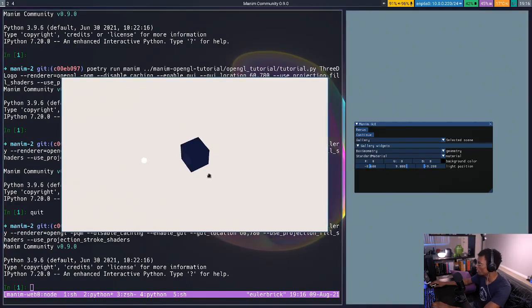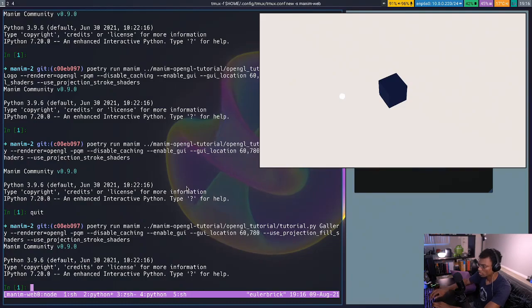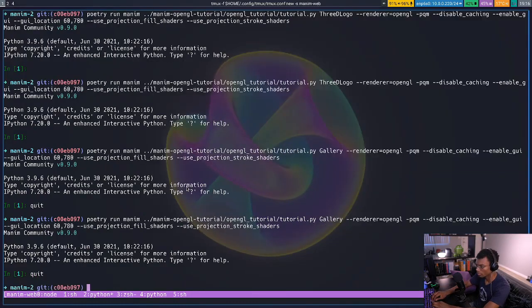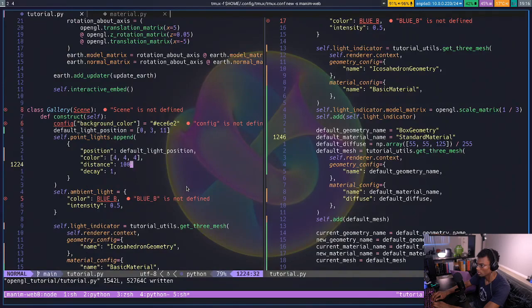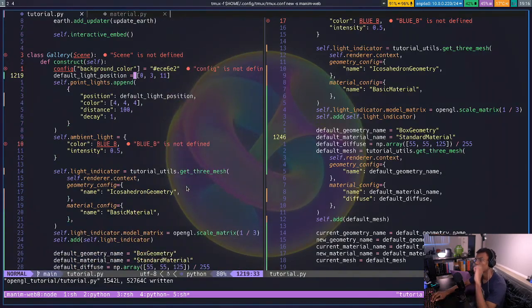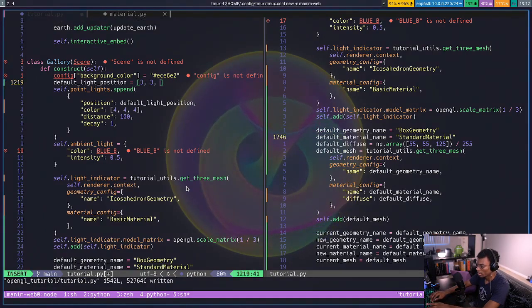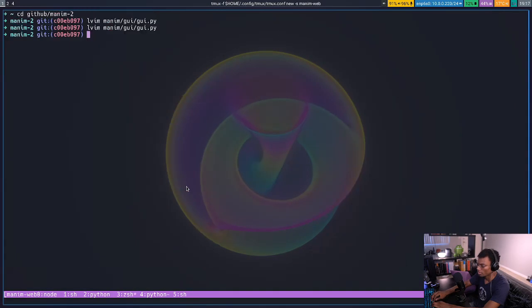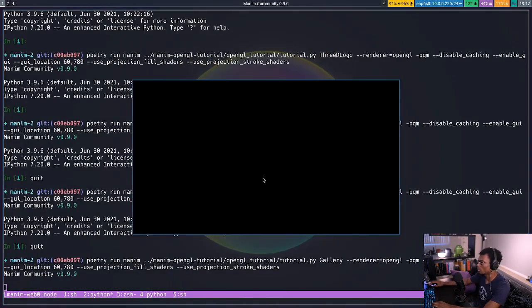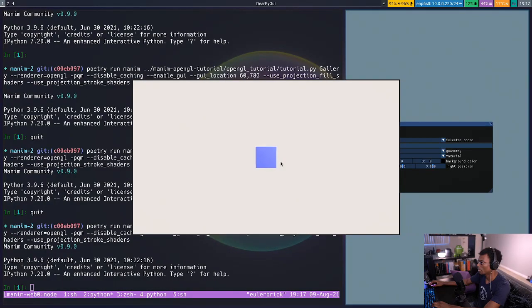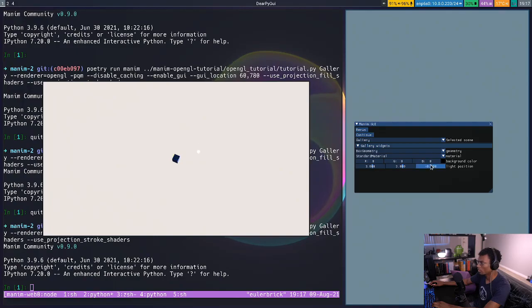Let me put the starting position of the light in a more reasonable place. Like if the camera's looking down on the canvas, it should be at like 3, 3, 3, something like that. I think this will be visible. No, it's not. Where's the light? Oh, there it is.